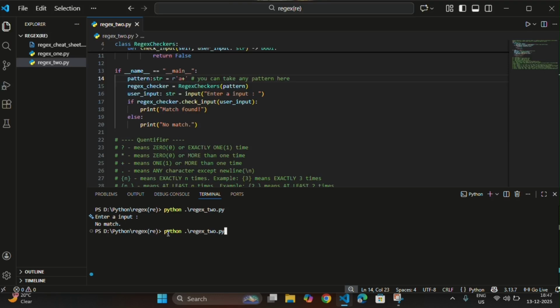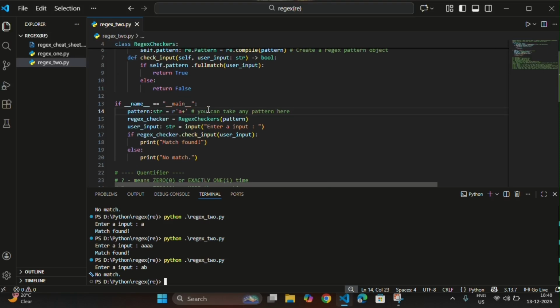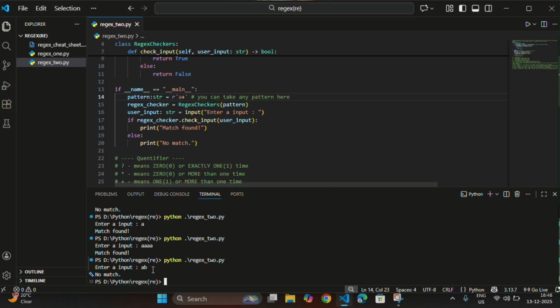The plus symbol means I have to provide at least one occurrence of this character. Okay, nothing is confusing. It is telling me that a match is found. And if I provide A and then B, what will happen? It will say no match, because my pattern has no character that starts with B. So it is telling me that the match was not found.